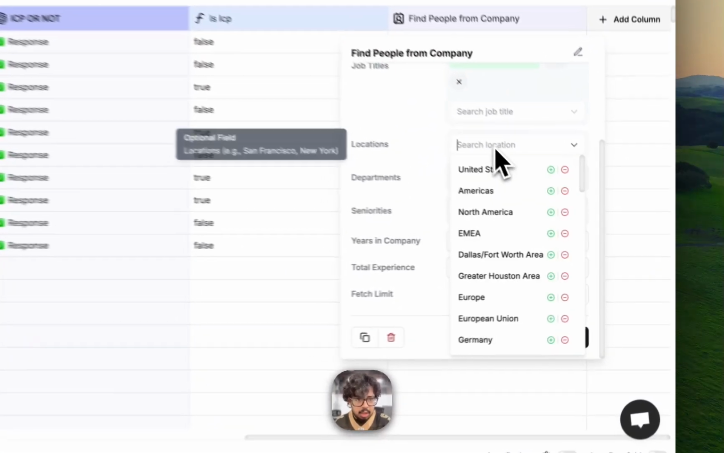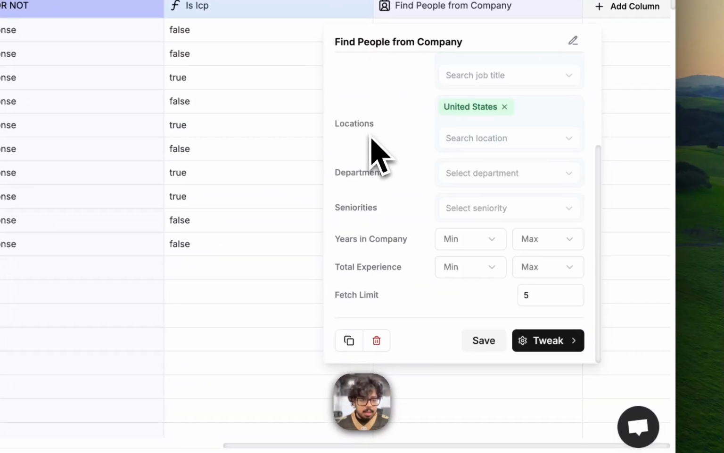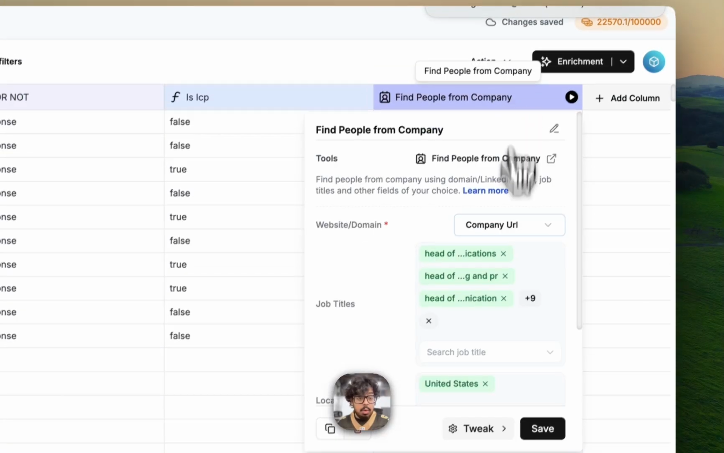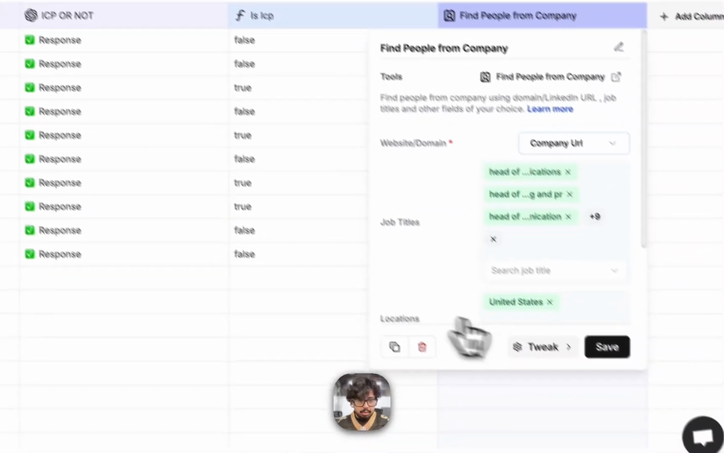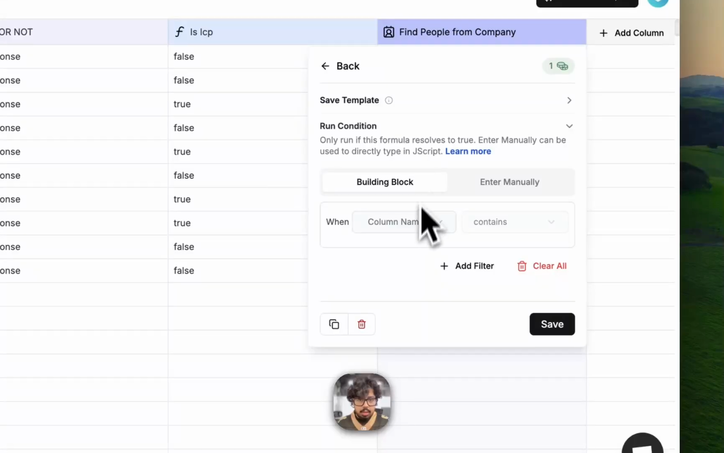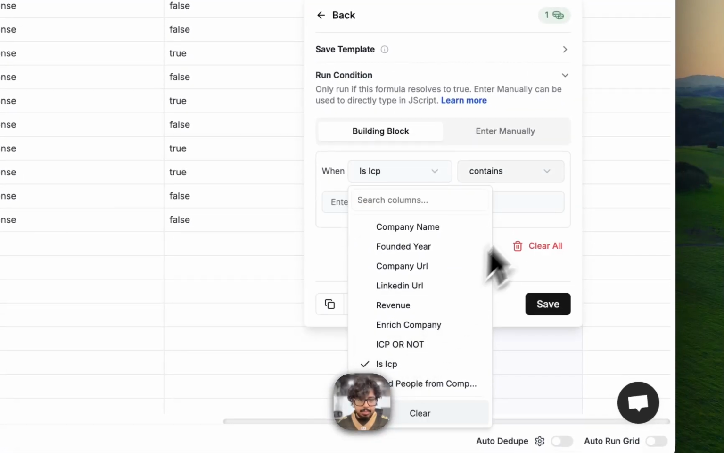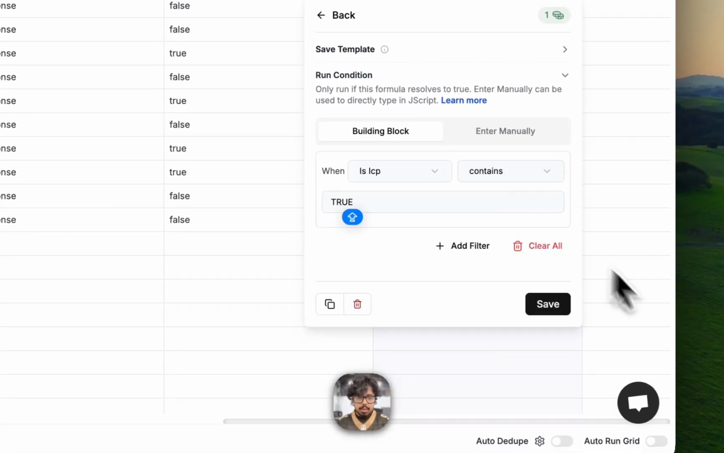So I guess that is it. I'll also set the location as United States. I'll save that. Oh, and the run condition. We have received false and true here, so I'll just set up a run condition where is ICP contains true, only then should this run.